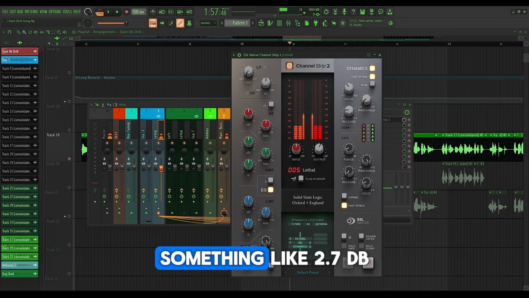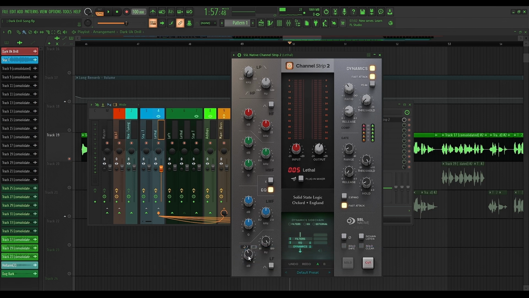Something like 2.7 dB. Nothing drastic, guys, just to control that low frequency boominess.